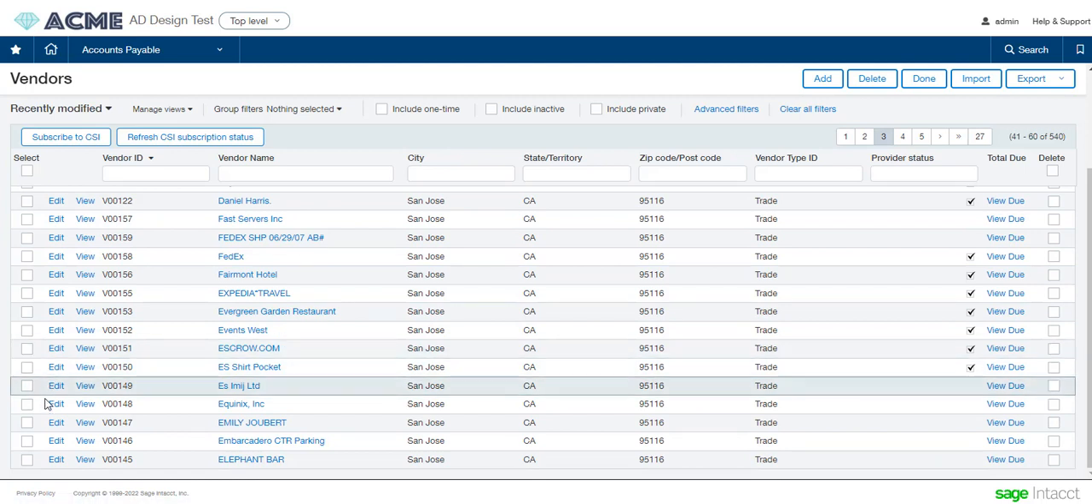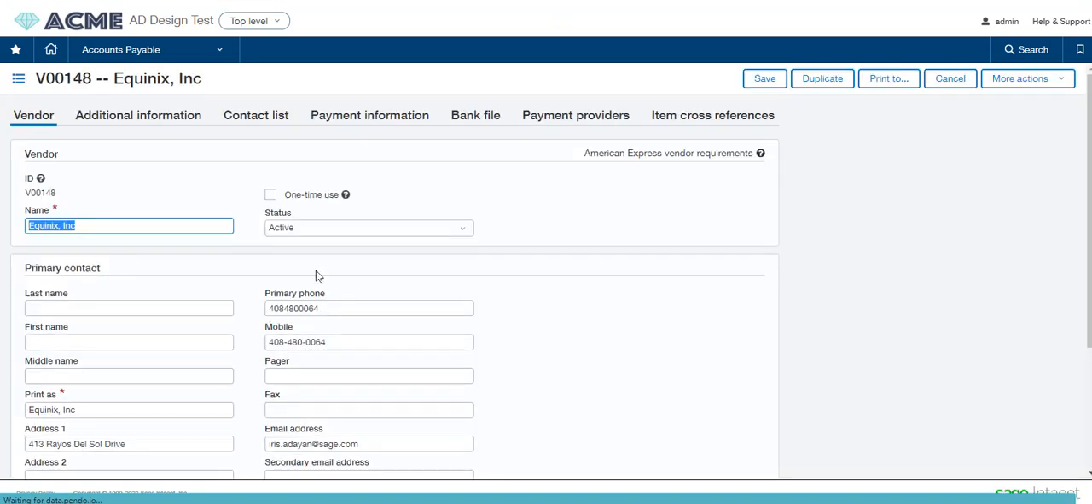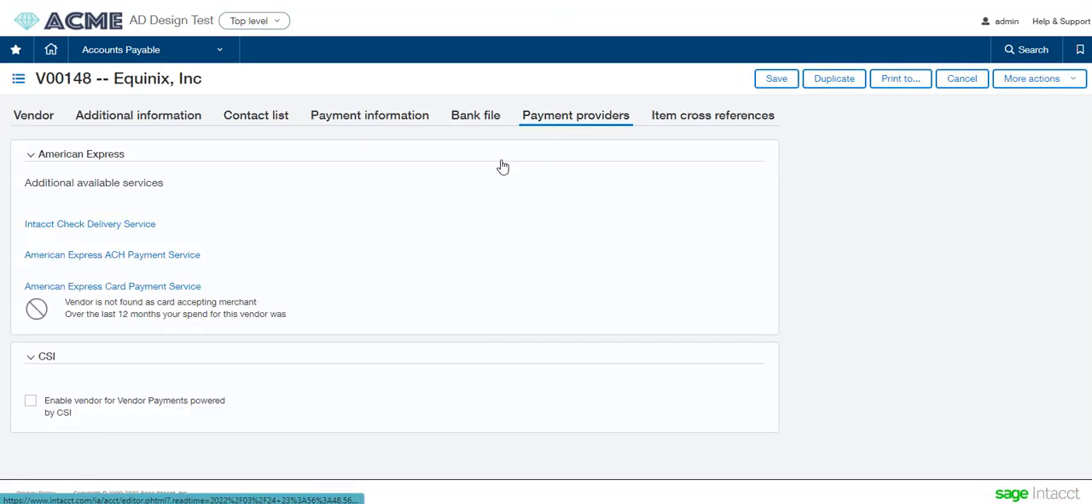If you go into a vendor record directly by clicking on Edit, you can also just simply go into the Payment Provider tab and select Enable CSI. So if you're adding a brand new vendor, you would just go to the Payment Provider tab and select Enable. So again, it's super easy to create vendors.